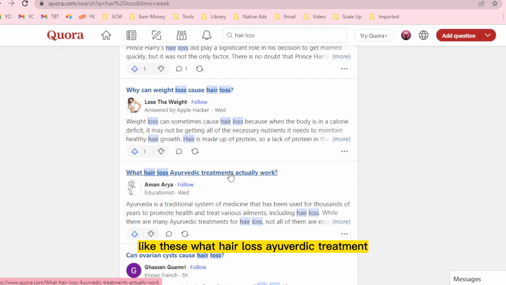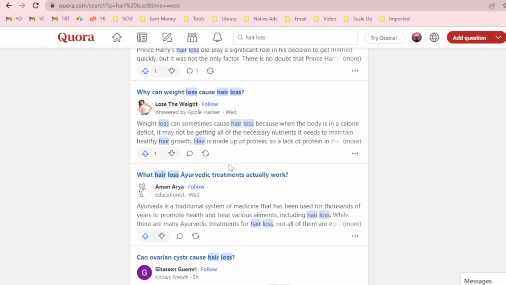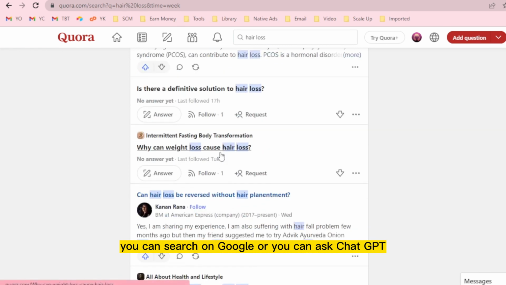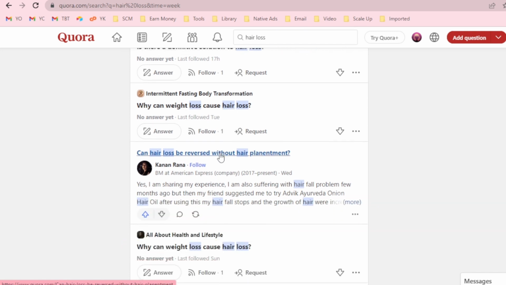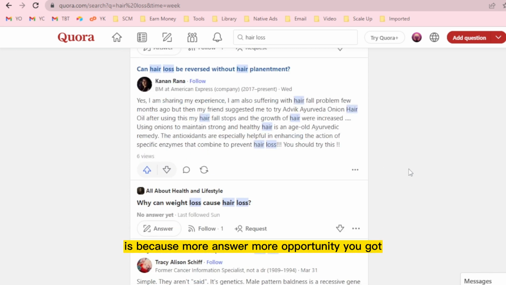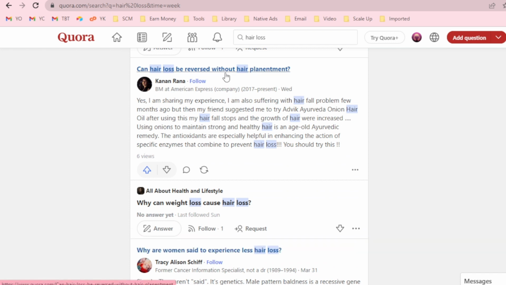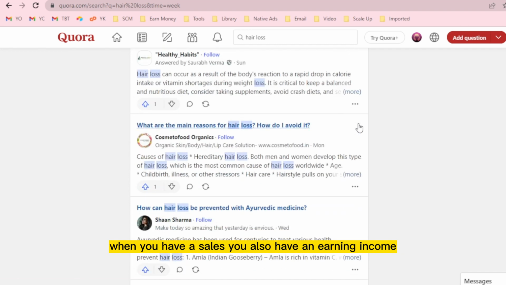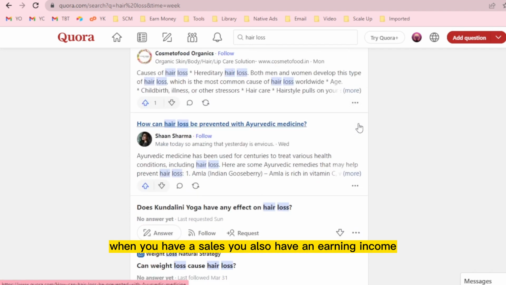Like this, what hair loss treatments actually work? You can search on Google, or you can ask ChatGPT if you're a little bit confused about their question. But at least you have to answer all of these questions, because more answers, more opportunity. You get a sale. Okay. When you have a sale, you also have earning income.